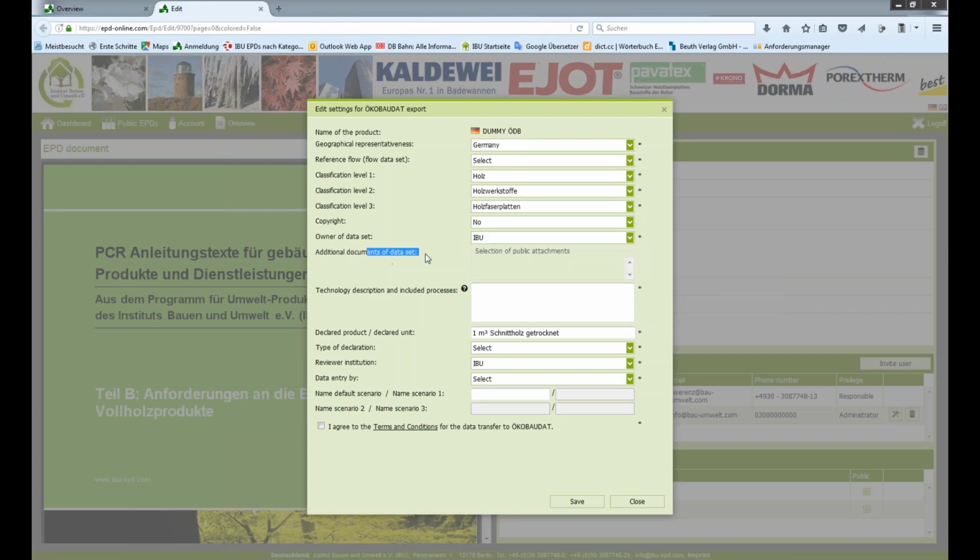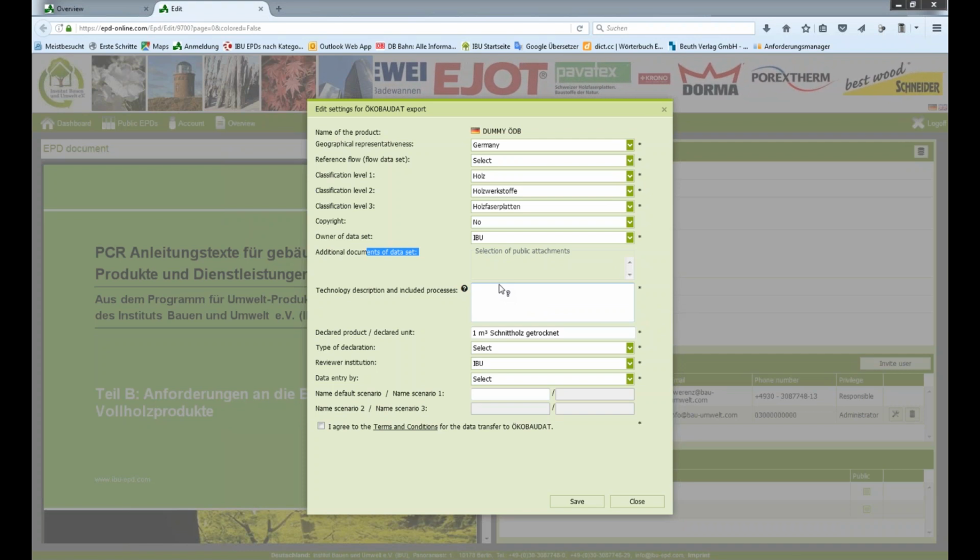Then we have additional documents of the dataset. This is if you have public attachments. You can choose them and also attach them to the data set for the Ökobaudat. So, for example, a safety data sheet or an LCA annex that will be visible then in Ökobaudat as well.